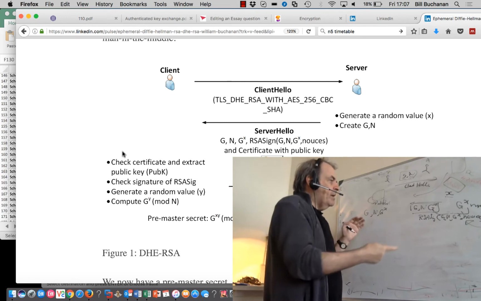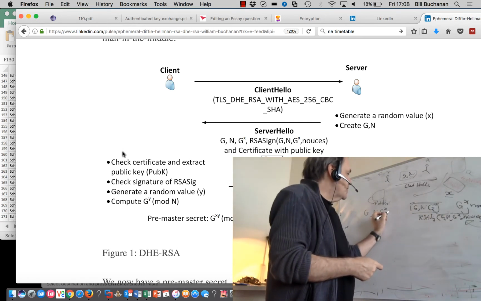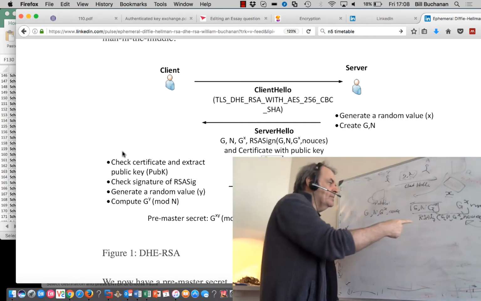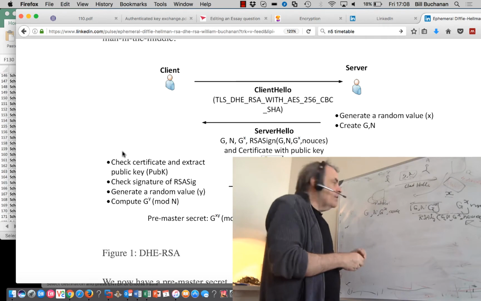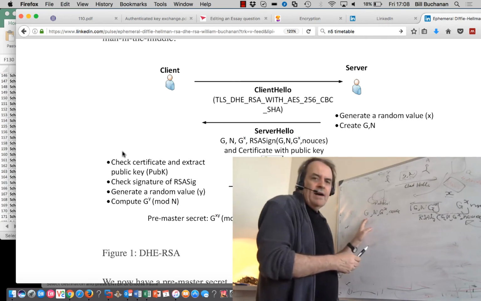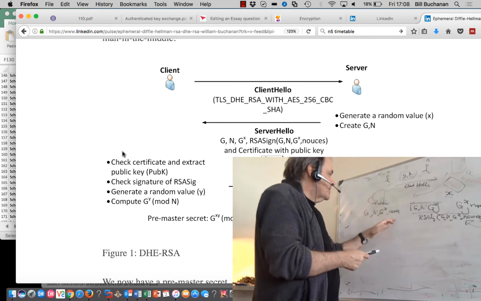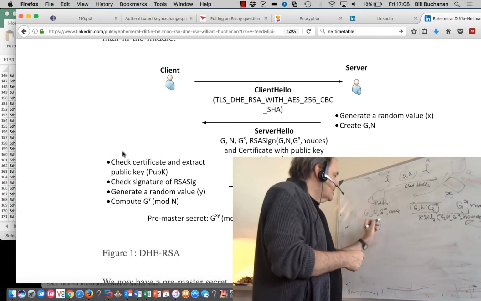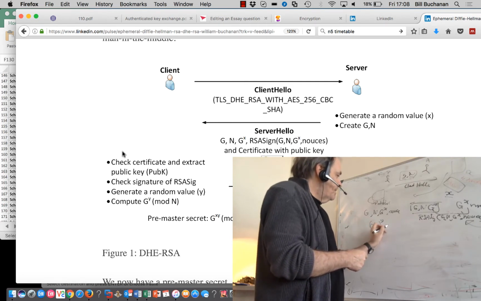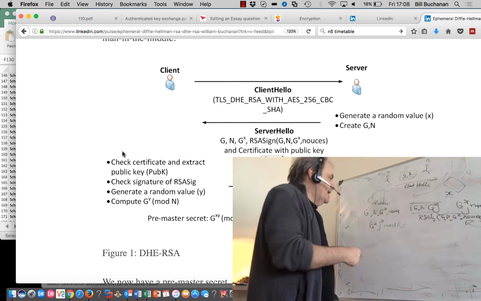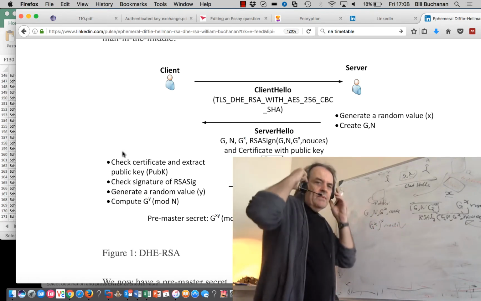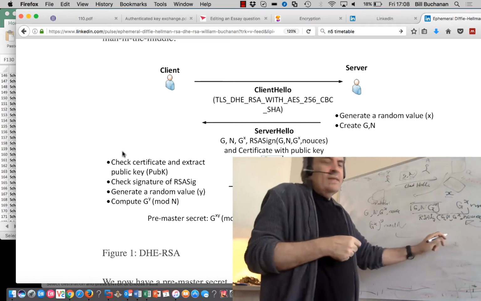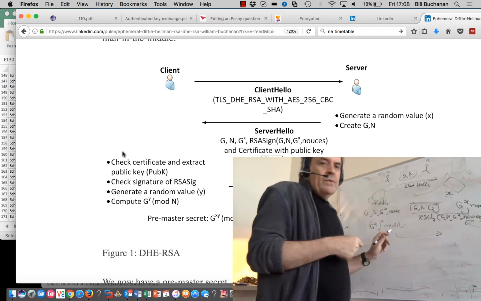So we can now recover the nonce values that we're going to use and check that we get the right signature for that. So we now have the g, the n, the x, and the nonce. We will then take g to the x and raise it to the power of y mod n again. And what we're going to do is send that back to there.